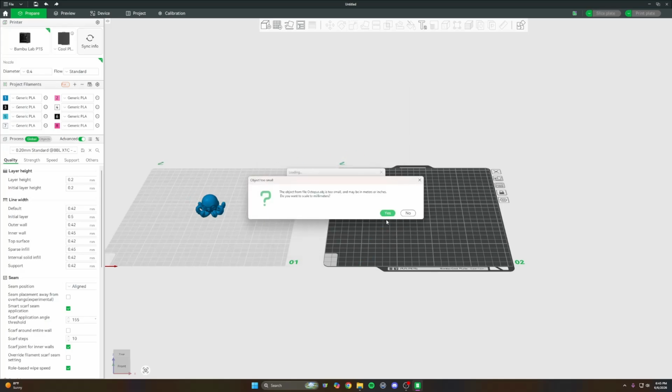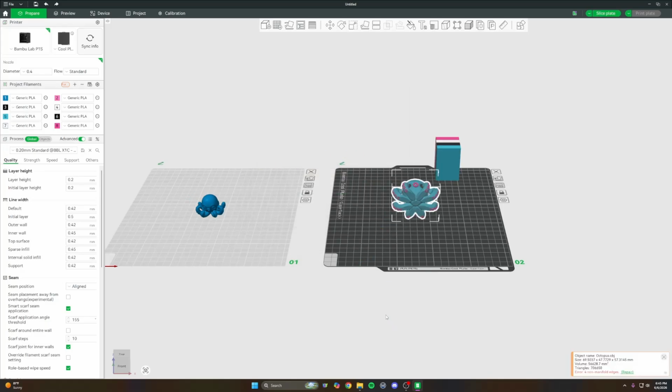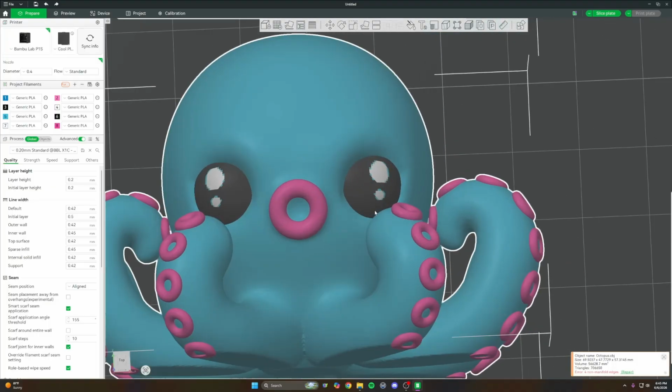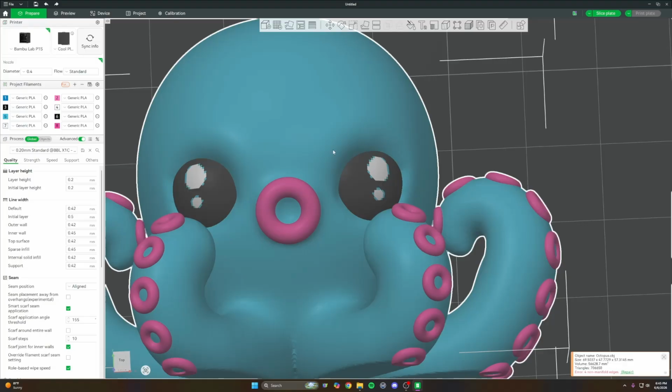And again, we're going to get that same scaling pop-up, which is fine. We'll click yes. And now we have our colored model. And you can see that sometimes it does some strange merging when it comes to reducing that number of colors from the 32 to the 4, but that's easy enough to clean up in most cases.